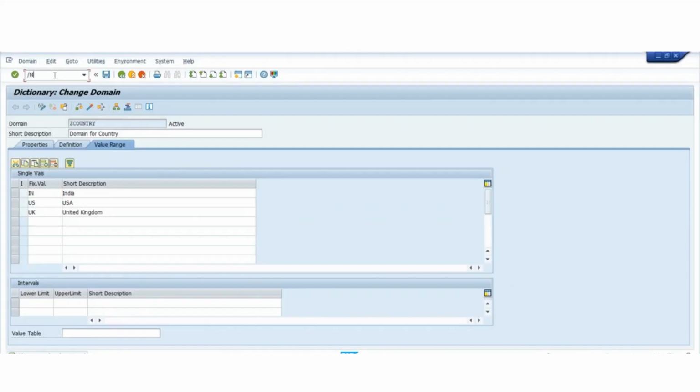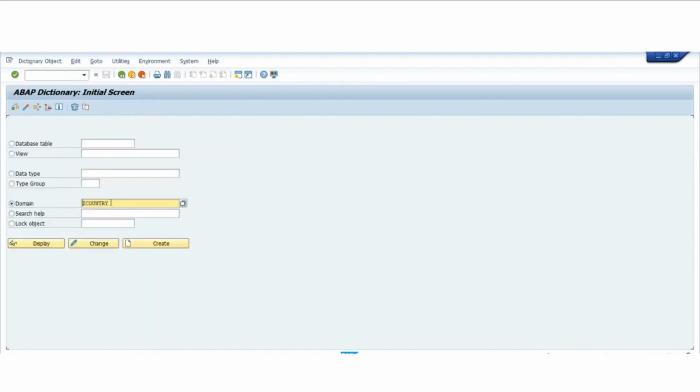So let us go to the SE11 T-code in order to create a data element. Now press enter. Earlier we have created a domain with Z country. Now again we can create a data element with the same name, Z country. For simplicity and use, it is recommended by SAP that the data element name and domain name can be the same, as a standard best practice. So click on data type option, click on create.